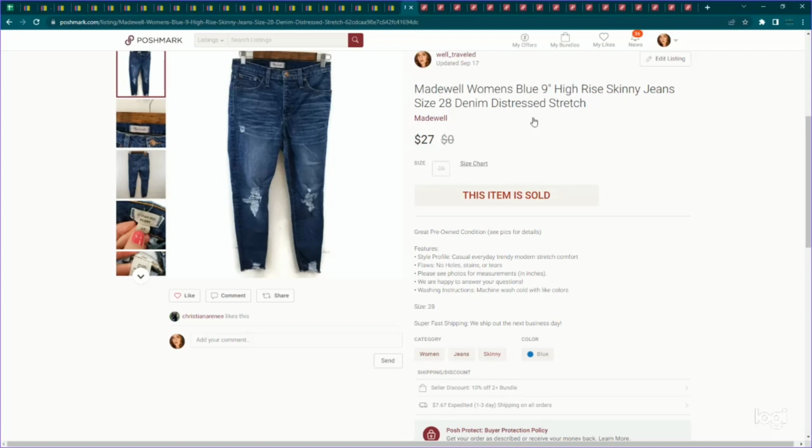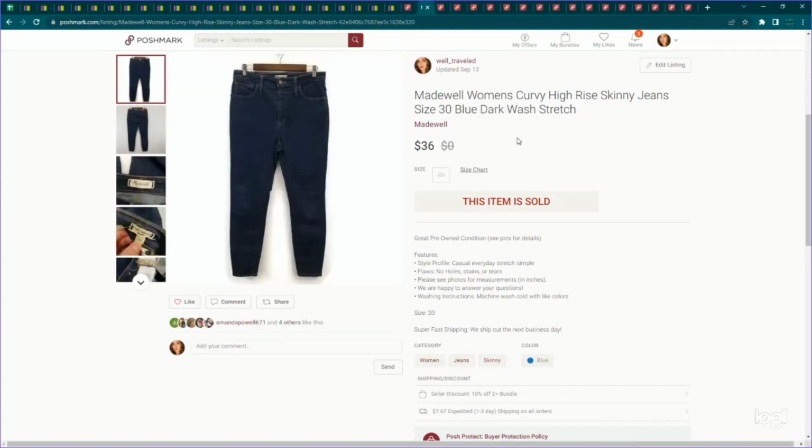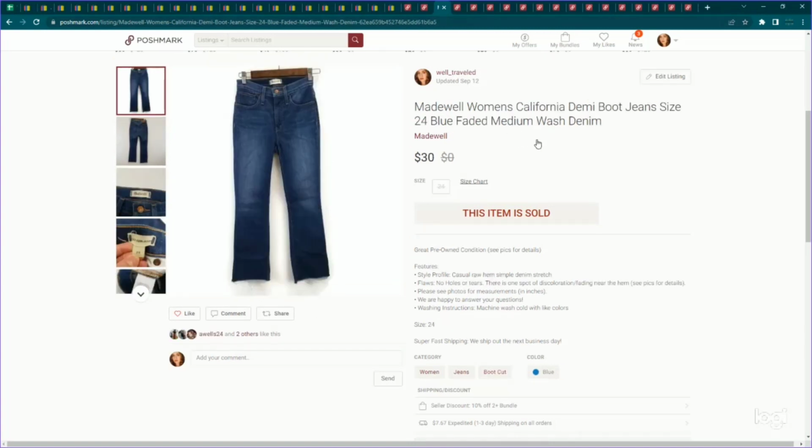These are a pair of 9-inch high-rise skinny jeans. They had some distressing, and they were a little bit dark washed. We picked these ones up for $4.99, and they sold for $27 on Poshmark. These ones were a pair of the curvy high-rise Madewell jeans. These were size 30, so a little bit larger size, and they sold for $36. We paid $6.99 for these. And this last Madewell jean we paid $4.75 for. It was the California Demi Boot, but they were a smaller size, a size 24, so we listed these a little bit lower, and these ones sold for $30.